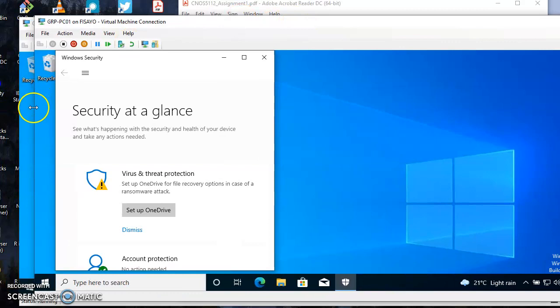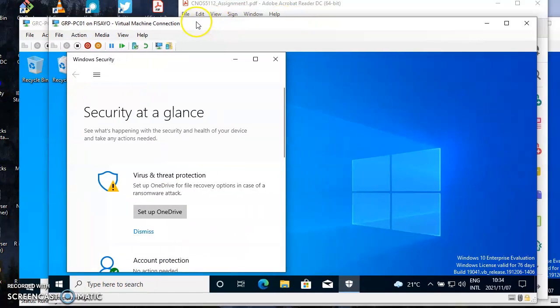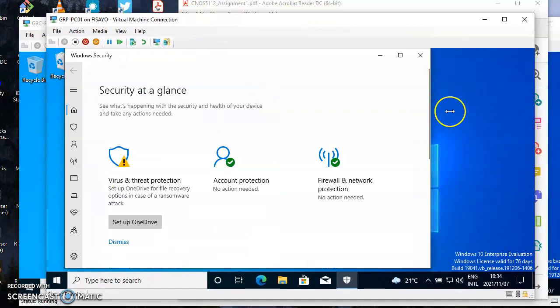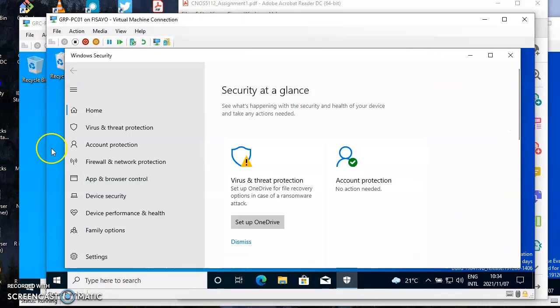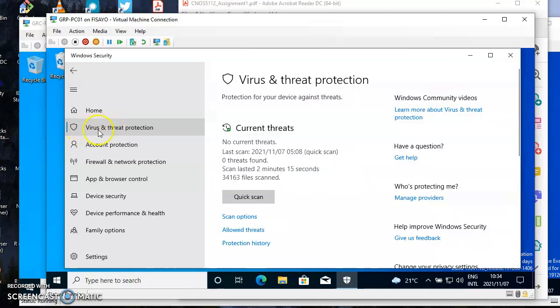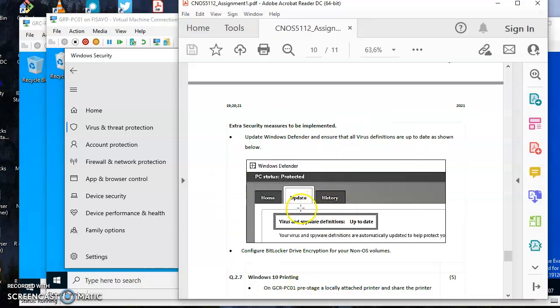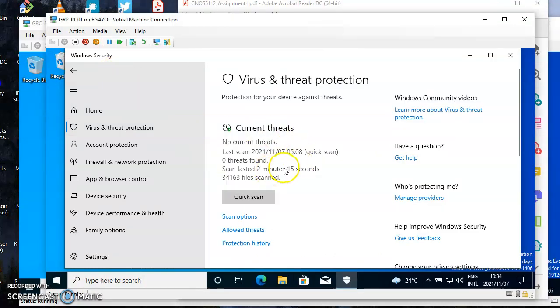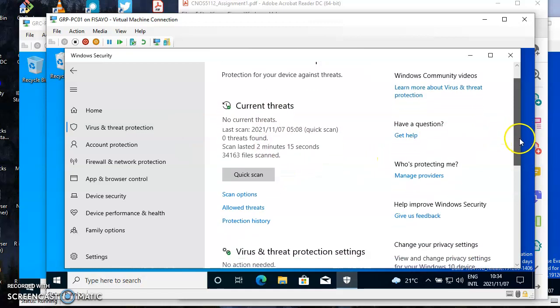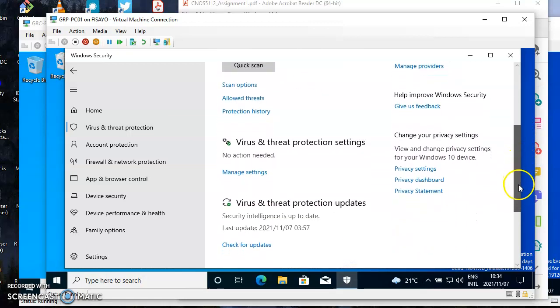So let me resize my windows, and you come in here where you have your virus and threats. You can scan, but the particular information here says update the Windows Defender, ensure that all antivirus or all virus definitions are up to date. So all you need to do is ensure that it's updated as it should be. You can do a quick scan, that's right there.